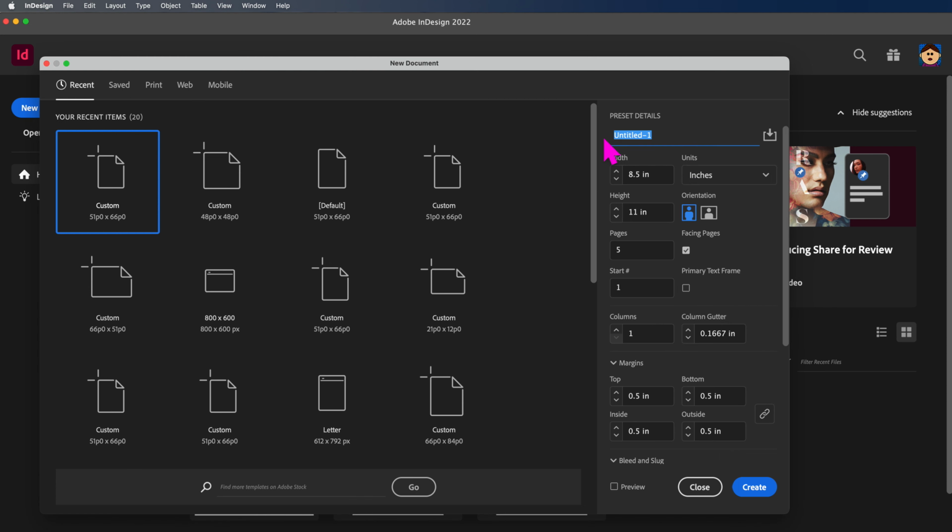You're going to call this your name. Not actually your name, but your real name. Your name, underscore magazine redesign. You can just copy and paste it directly out of the assignment. It's going to be 8.5 inches wide by 11 inches high.